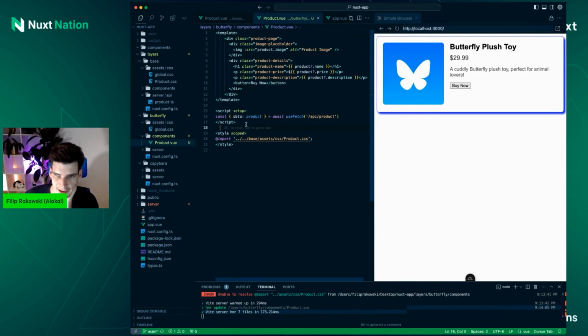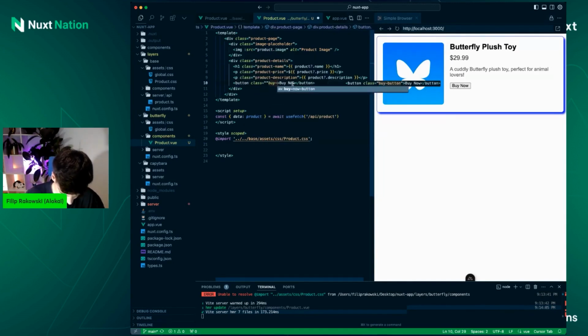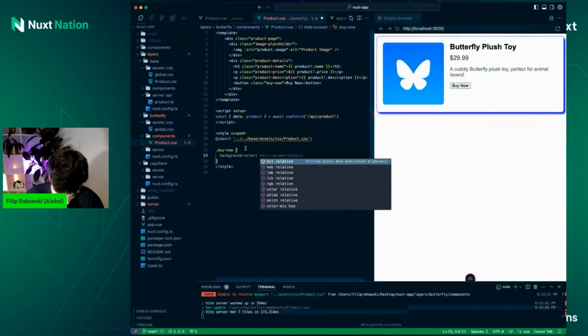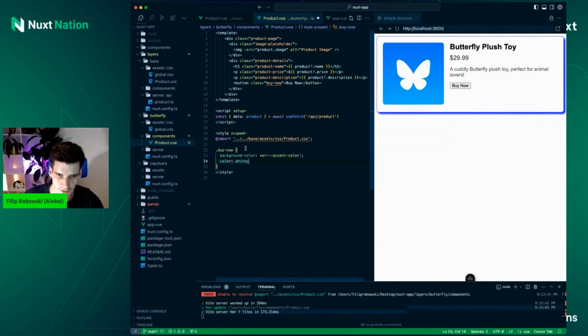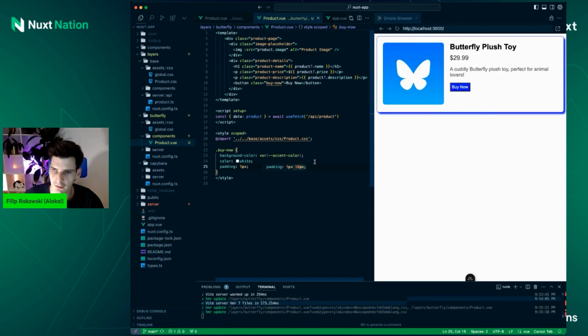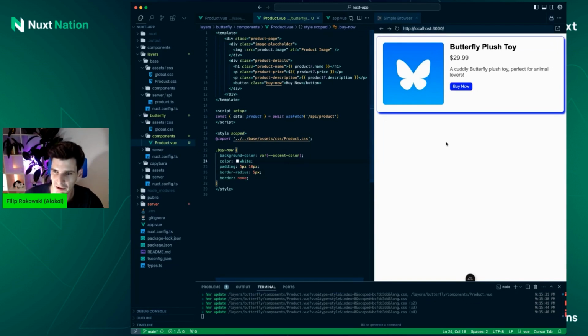Or if we would like to style this Buy Now button specifically for this layer, we can do it here. Let's say I will do buy now background color. We'll use the accent color variable and color white. AI is giving great ideas. Maybe a small padding. Maybe actually a little bit better padding. Maybe also adjusting border radius. Actually, AI is amazing with giving you ideas on how to do this. And here we are. Here we have a completely separate feature only visible in the butterfly application.